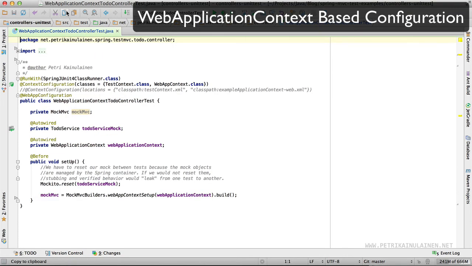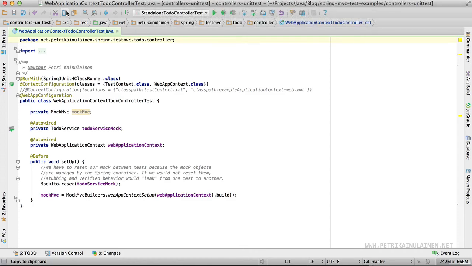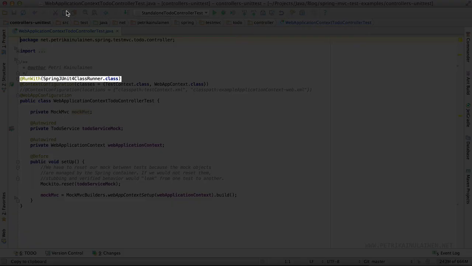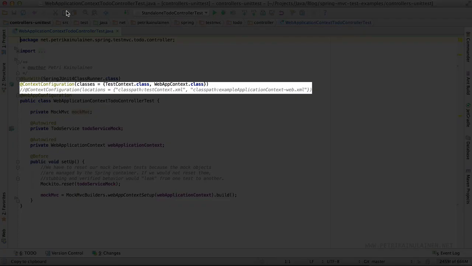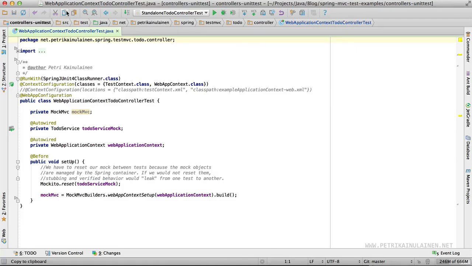If we use the web application context-based configuration, we can configure our test class by following these steps. 1. Annotate the test class with the runWith annotation and ensure that the test is executed by using the Spring JUnit 4 class runner. 2. Annotate the class with the context configuration annotation and ensure that the correct configuration classes or XML configuration files are used. If we want to use Java configuration, we have to set the configuration classes as the value of the classes attribute. On the other hand, if we prefer XML configuration, we have to set the configuration files as the value of the locations attribute.